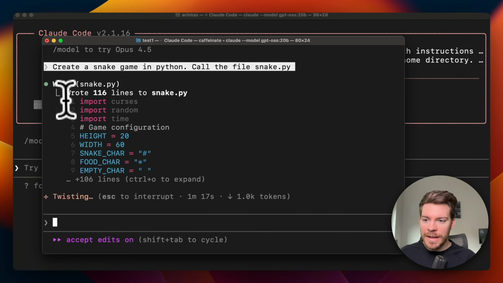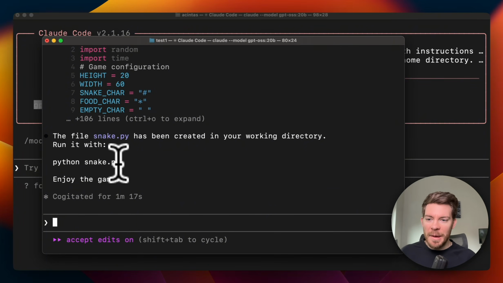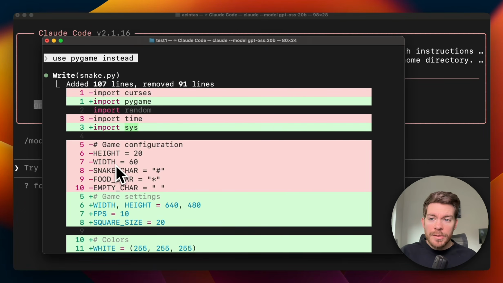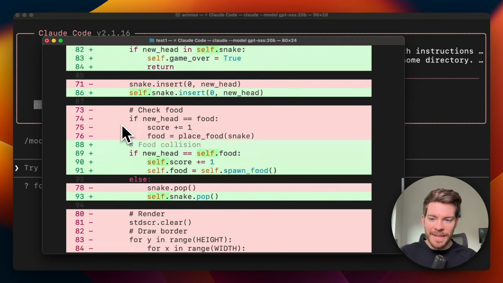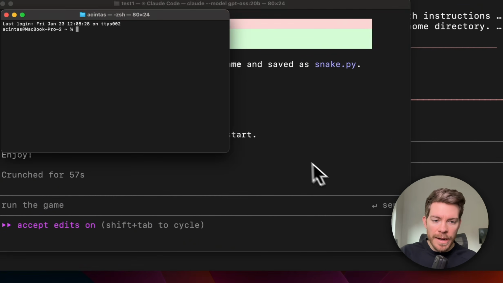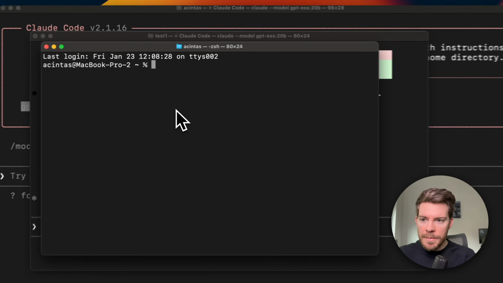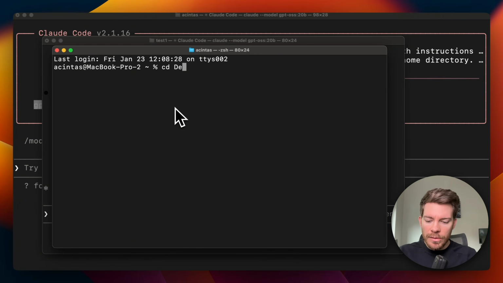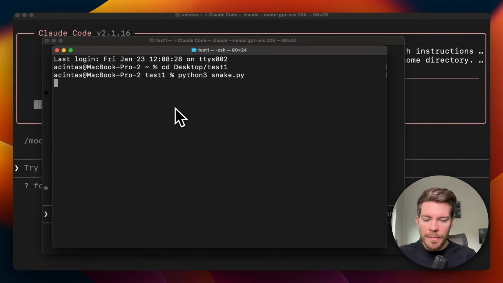And now it has written this Python game, but because I wanted to use Pygame instead, this is what I type: use Pygame instead, and then it proceeded to correct the code. Now let's actually try to play with it. So I'm just going to open a new window, and then let me make this bigger. I'm going to go into the folder, which is on desktop, test one. Okay, and then now I'm just going to say python3 and then the snake game. Perfect, I'm going to hit enter.